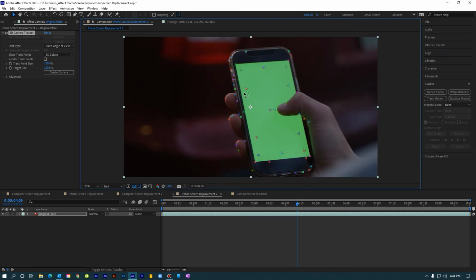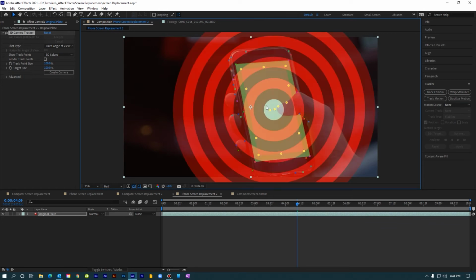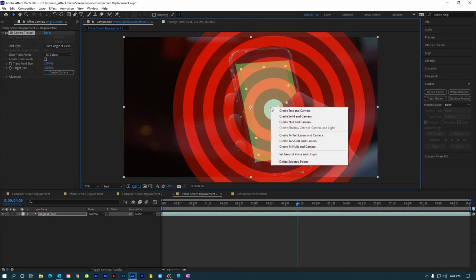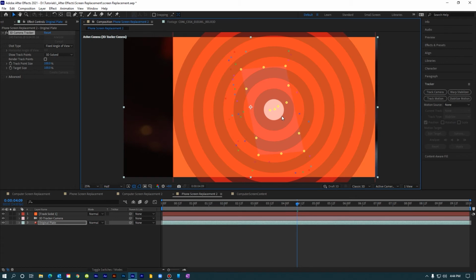So to create the tracking plane that I want, I'm going to start dragging around these points and collecting as many of them inside the screen as I can. And there we go. We're pretty close to dead center on that target. Going to right click on it and do Create Solid and Camera.